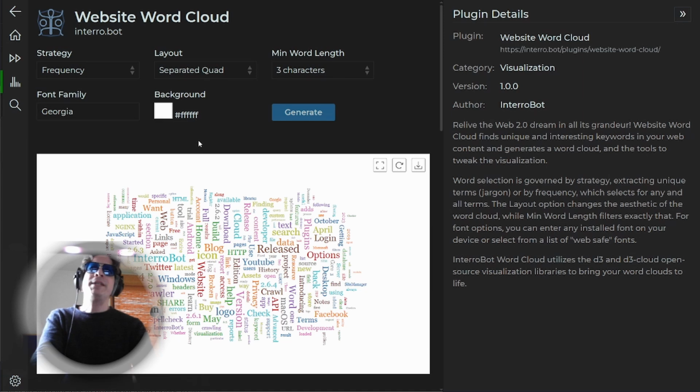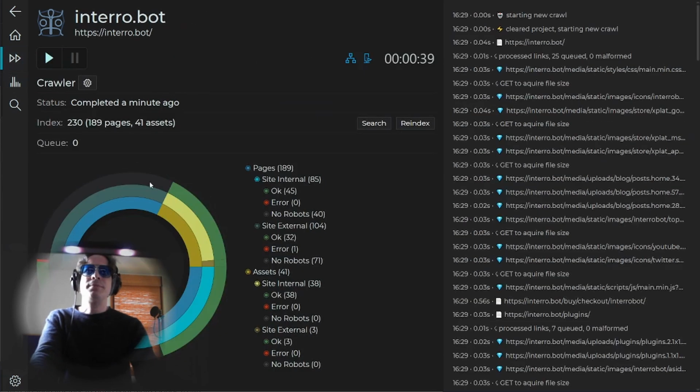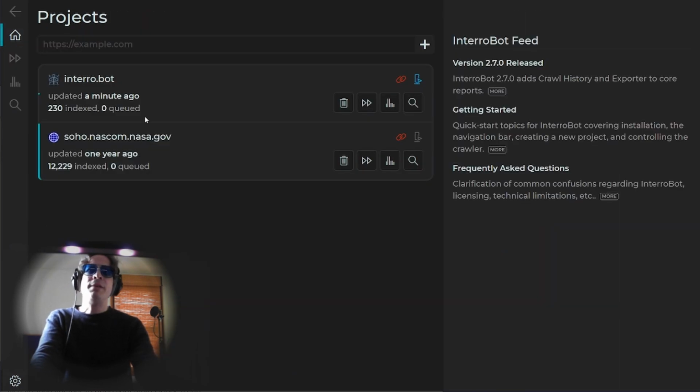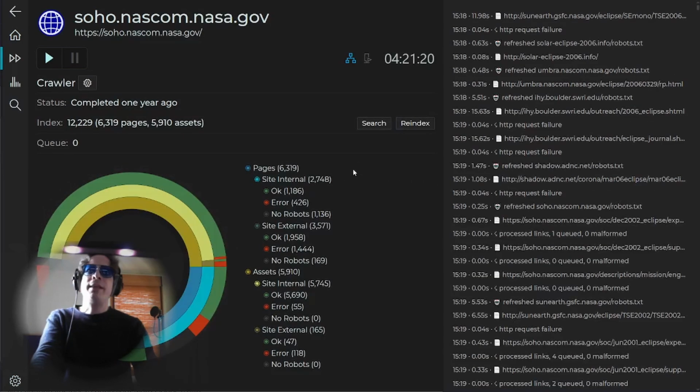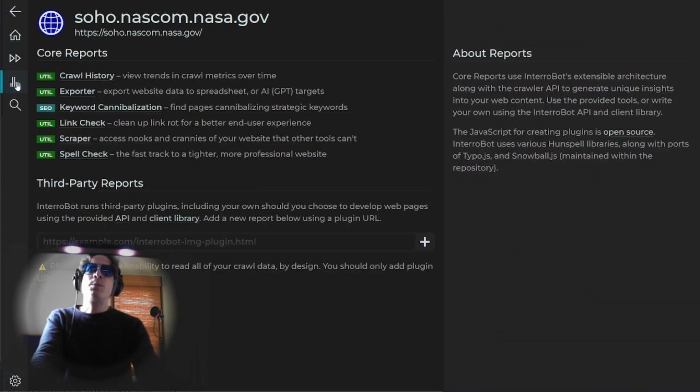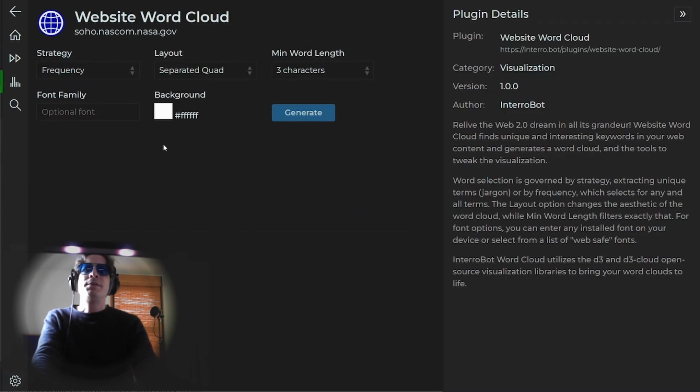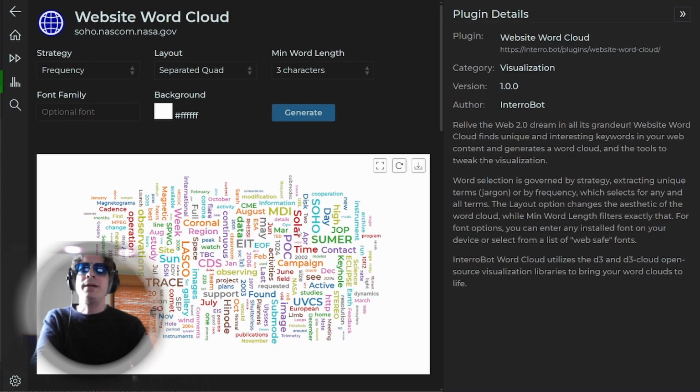Yeah, so let's check out InterroBot. It's a pretty small index. Got 189 pages, 41 assets. I've also got this Soho NASCOM, and if we look at that, it's a much larger index. So let's build a word cloud with this. And since I already installed the plugin, it's already available. So we just go in here. It takes a little bit longer to scan, but still pretty quick.